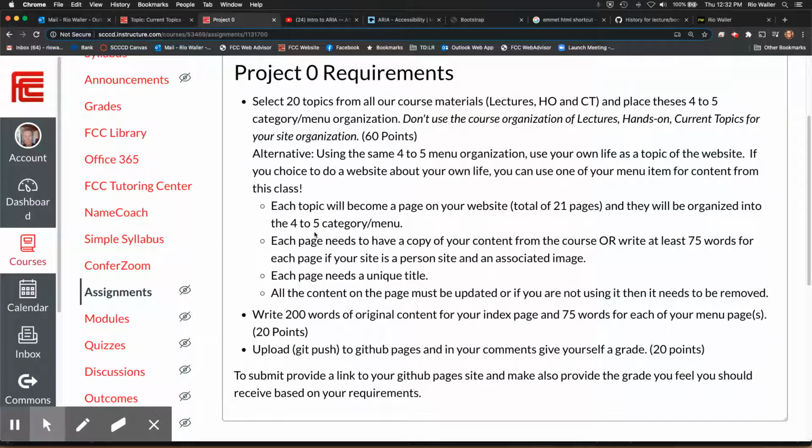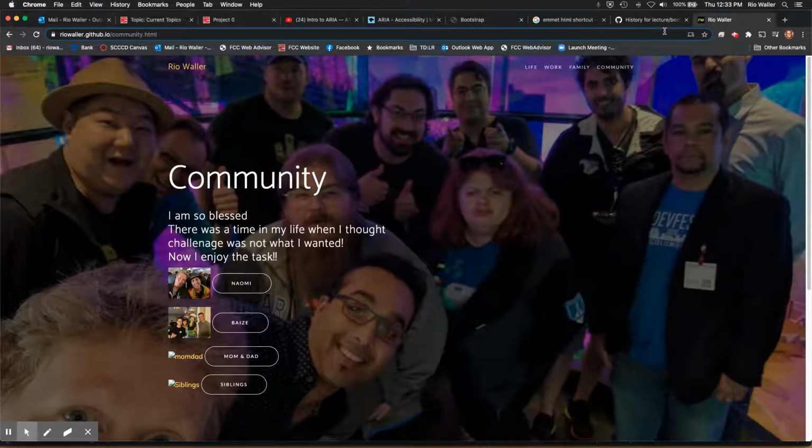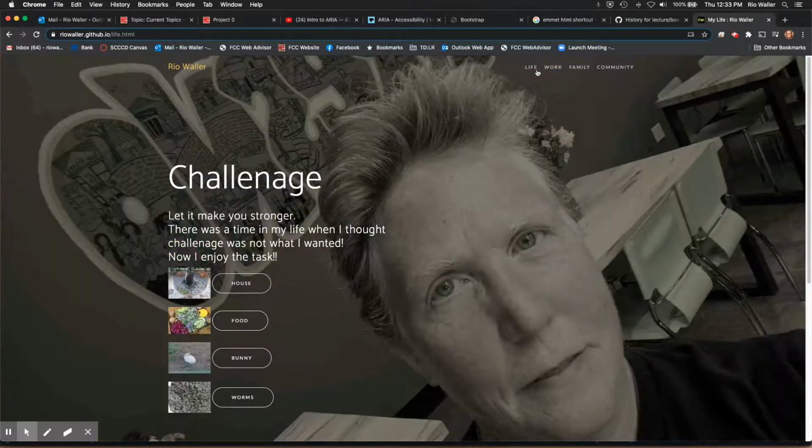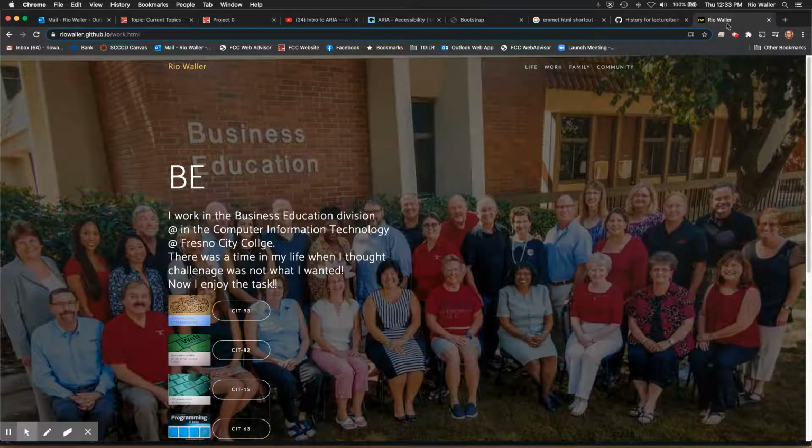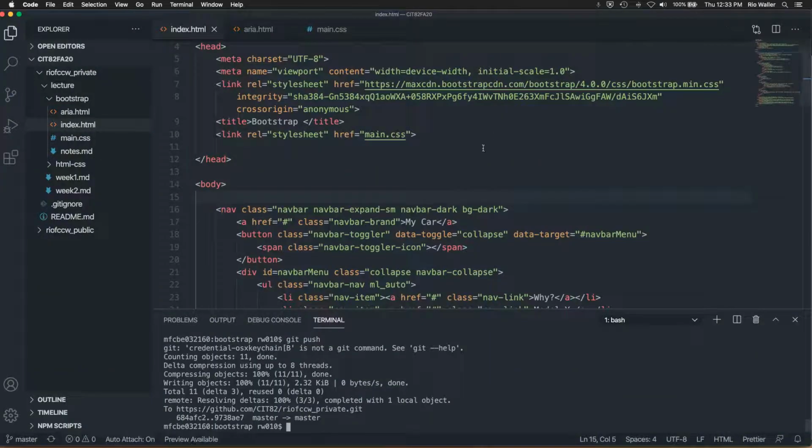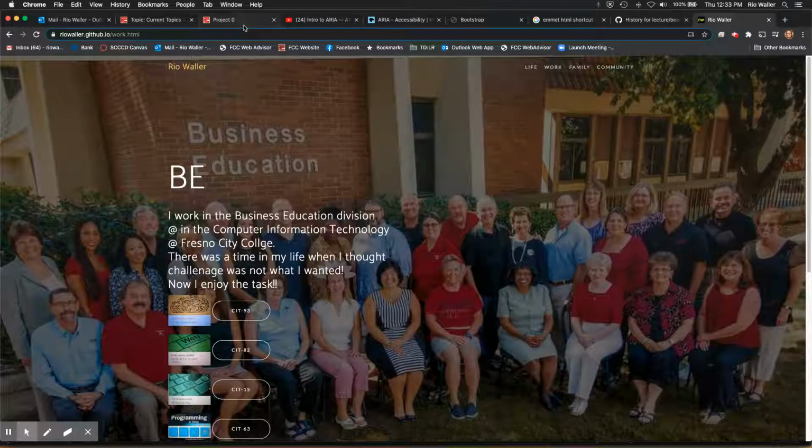And then each page, you have to have some content, 75 words from either stuff that you've gotten, right? And an associated image. Each page needs a unique title. That's up here in the top. Matter of fact, I think I actually need, say my life, work. Oh, I missed it on that one, so I got to fix that one. Oh, wrong one. So come back here, right?